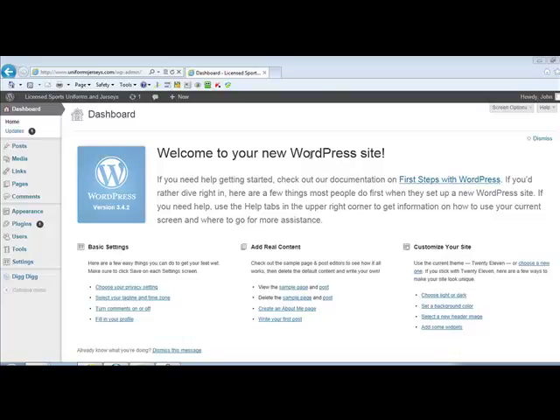So in this training, we're going to be talking about how to work with WordPress and how to insert images into your post. We've already kind of covered this, but I wanted to mainly go into how to manage the media section of WordPress.